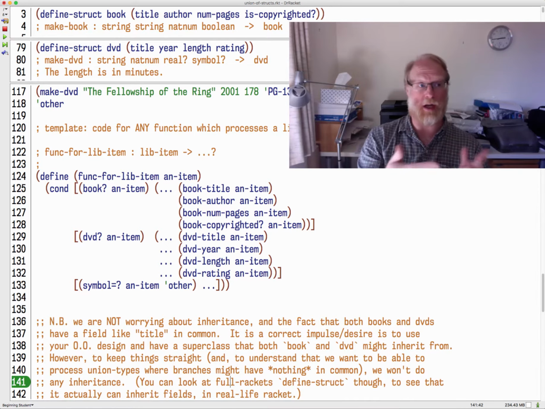You can go ahead and look up in Racket how to do define struct and inherit fields from another struct. We're not going to look at that. We will come back eventually and talk about inheritance and fields, in particular fields versus methods, and how that difference is maybe a little bit artificial in some ways if you think of a function as a value.